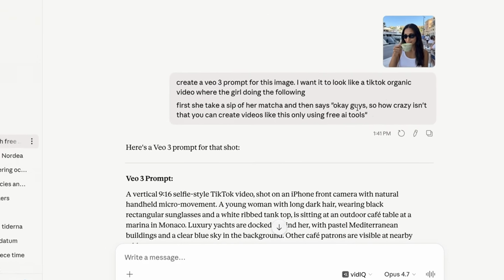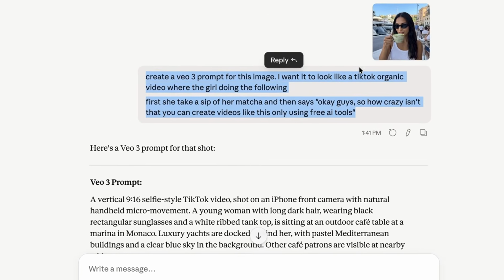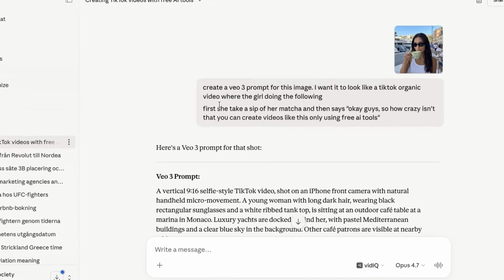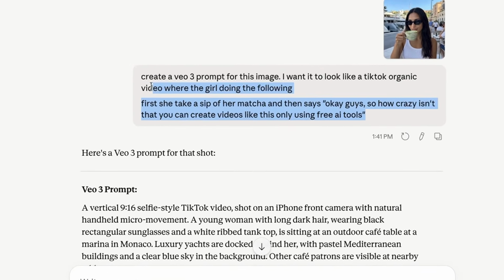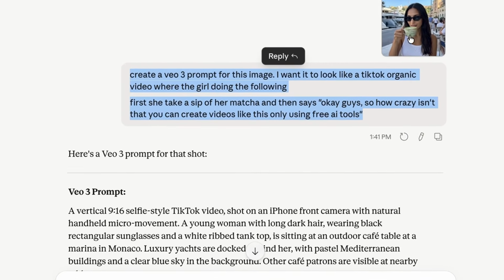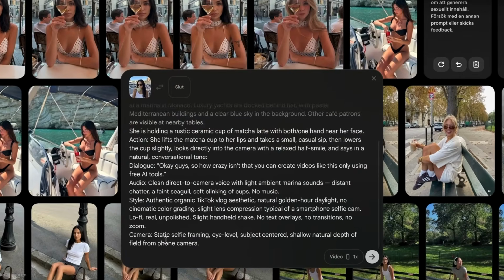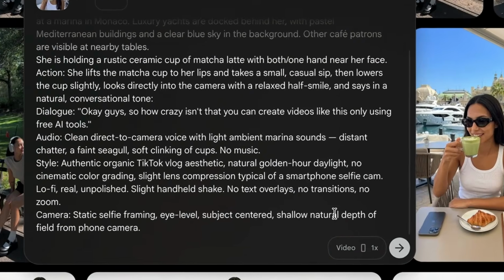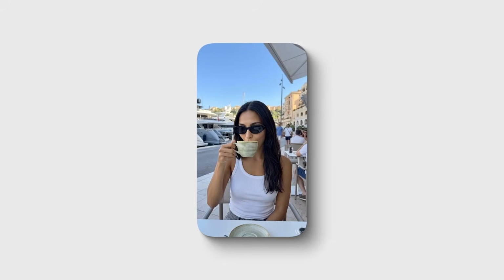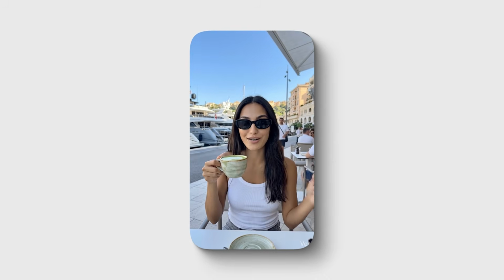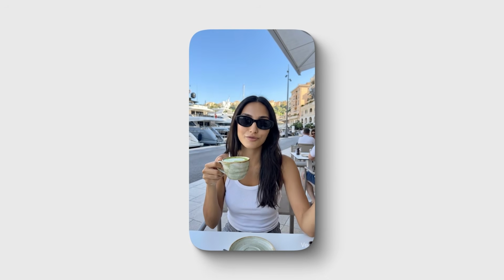Personally, I'm no prompt engineer expert, so I usually just upload the image into Claude and ask it to write the prompt for me. In this case, I uploaded this image of our influencer drinking a cup of matcha and then saying a line. Claude then gave me a full in-depth prompt that I'll just copy and paste into Google Flow. Now hit generate and it'll create something like this. As you can see, it looks really good with nothing weird going on. So she looks realistic, natural, and completely believable.